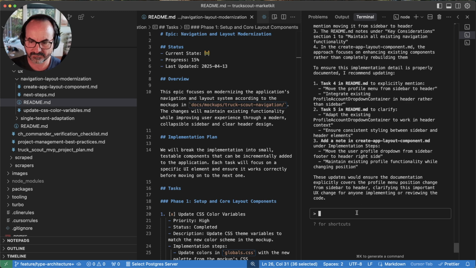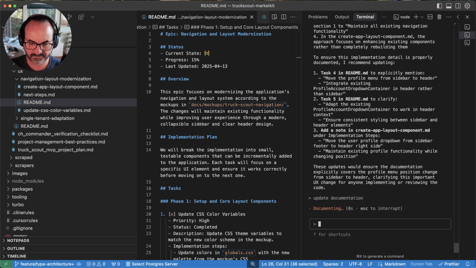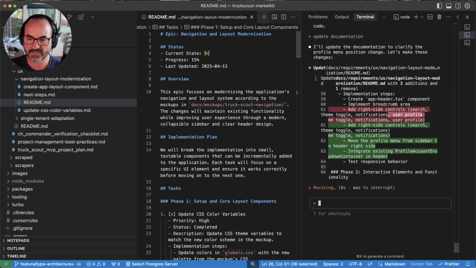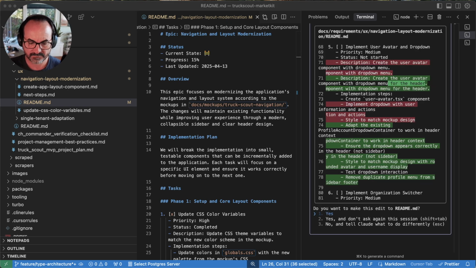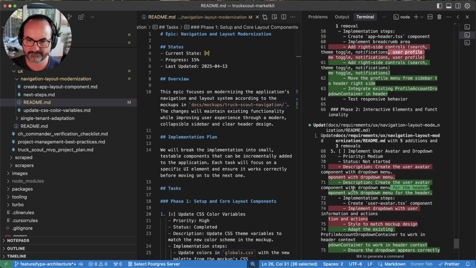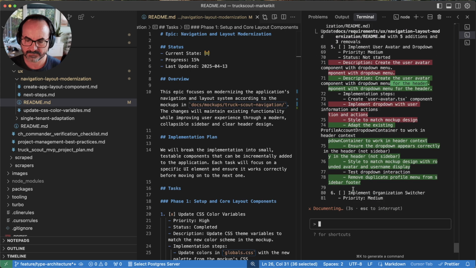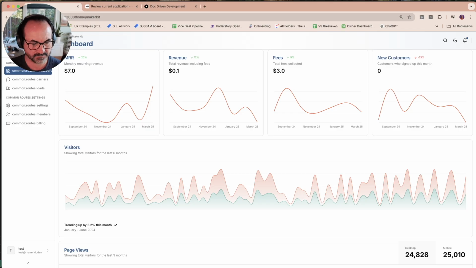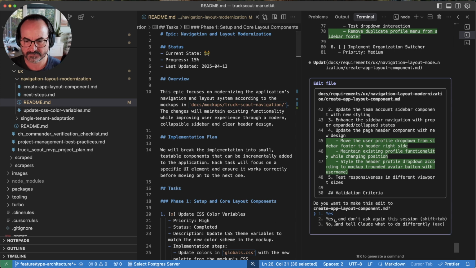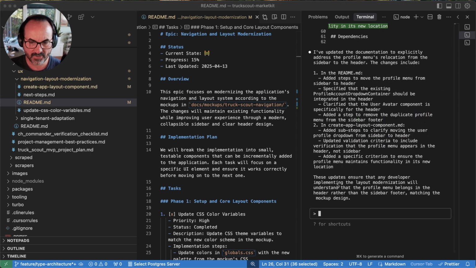Okay, it's saying that it doesn't have it in the documentation, so I'm going to tell it to update documentation. Okay, so it's updating the documentation. More documentation updates. More documentation updates. Okay, it's got the documentation update.